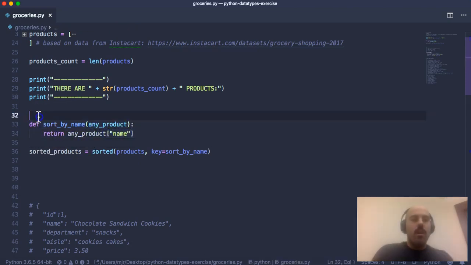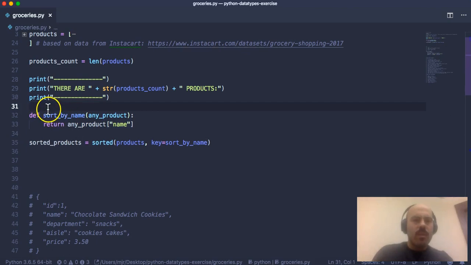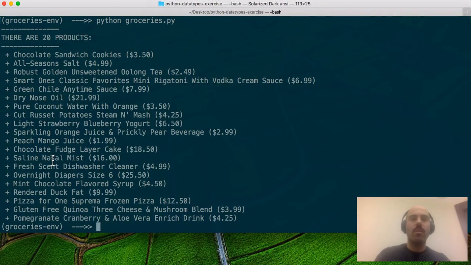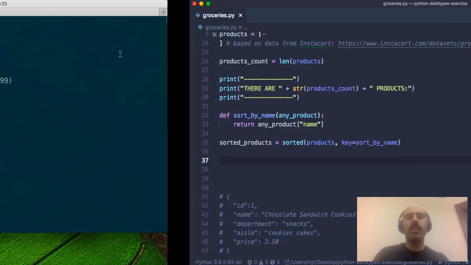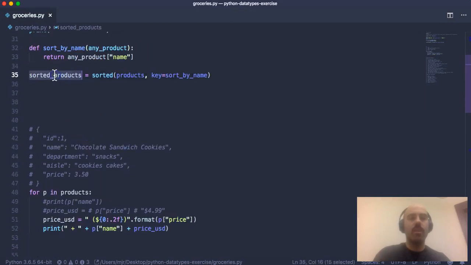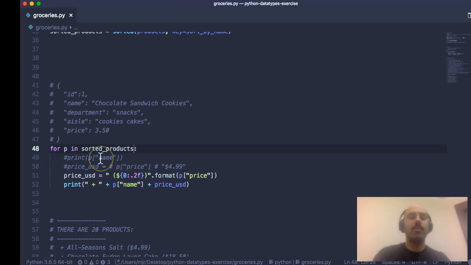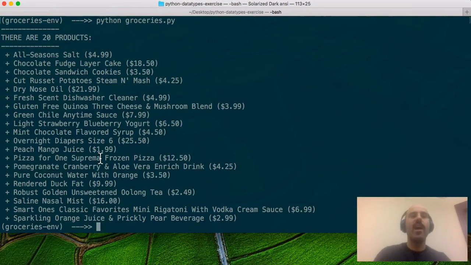So let's try this out. We hope to see these products sorted, although we're still listing this non-sorted version of our products list. So let's actually use this sorted products variable here. We'll loop through the sorted products instead of products. Nice. All right, we see the products sorted. We're officially done with the first part of this exercise.